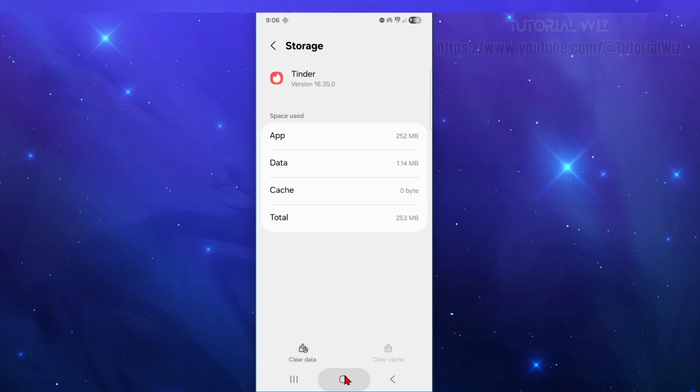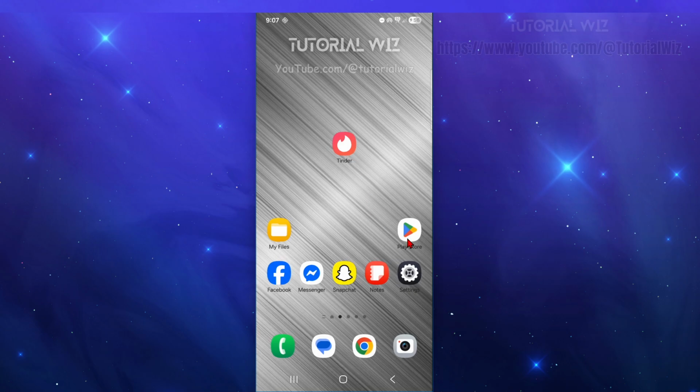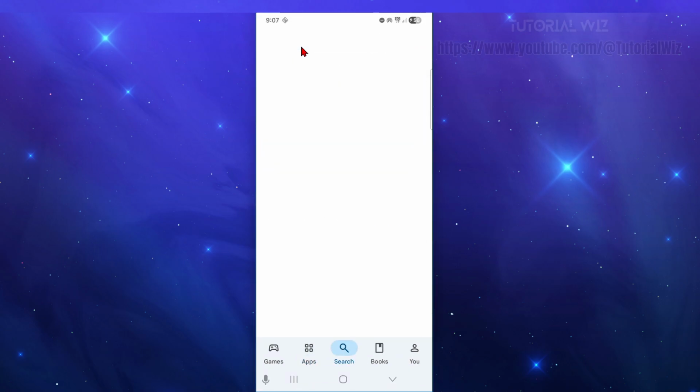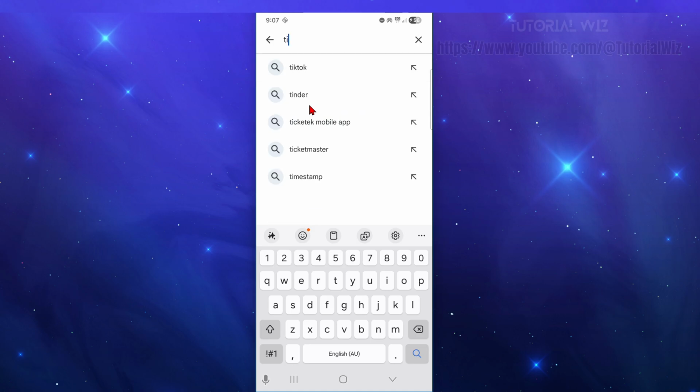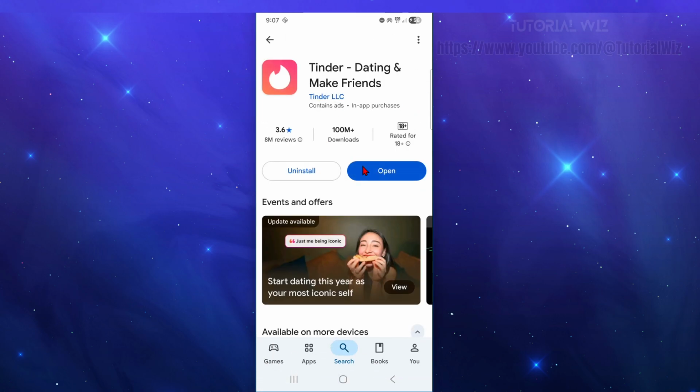Another fix we can try is to make sure the Tinder app is up to date. So you go to your Play App Store, do a search for Tinder, and make sure the application is up to date. If it says open, you've got the latest version. If it says update, go ahead and update the app.